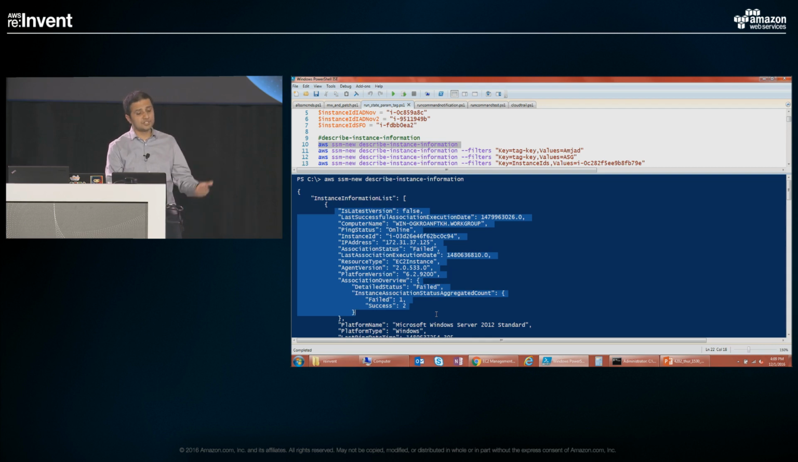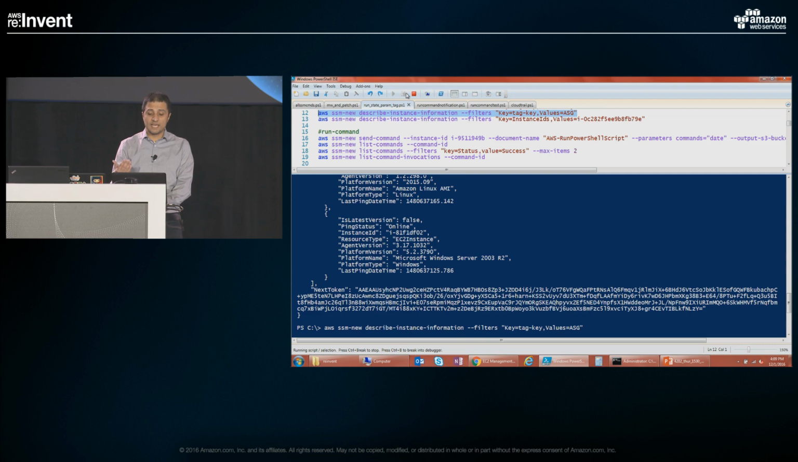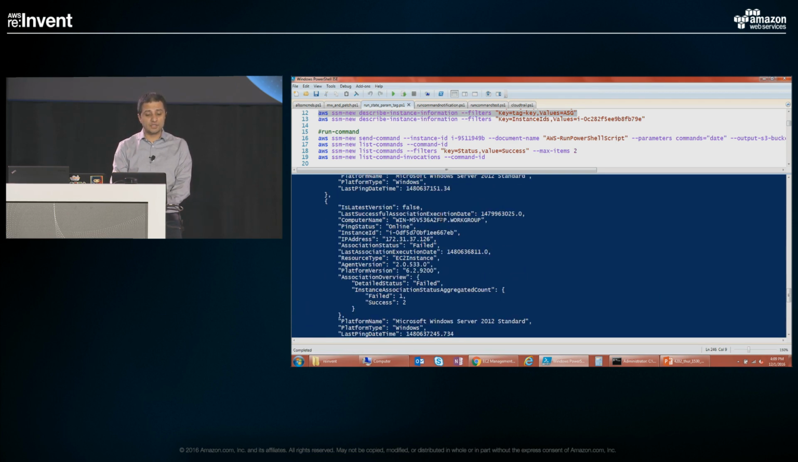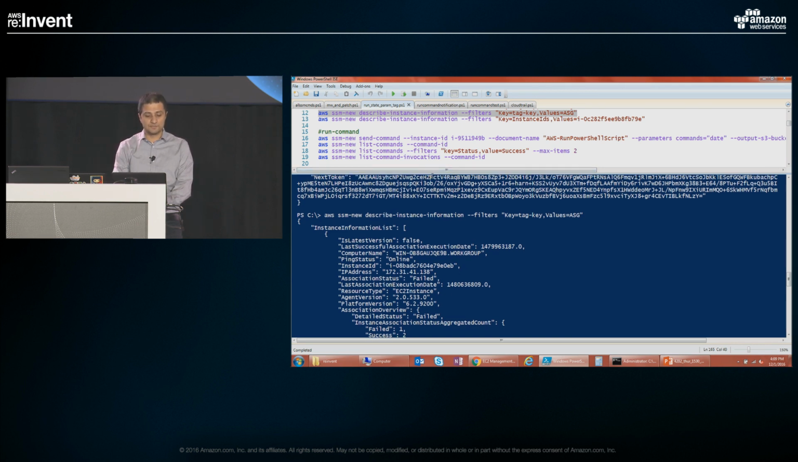Things like, is the agent version latest? What is the platform? And other things. I can also do queries against tags. For example, I can say show me all the instances that match tag key equals ASG, and you will see that it returns all the instances that have that tag key. And this is the same querying and targeting logic that Send Command and Create Association also use.